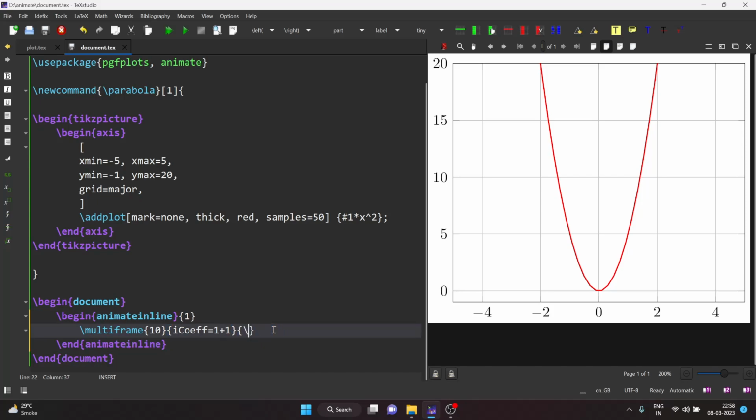Now I will call the function parabola and I will pass the variable that I declared here. So what is happening here? I am calling this function. This is a user-defined function with one argument, and I am passing the arguments one by one. What are the arguments? Those defined by this. So it starts with 1 and increases by 1 in every step.